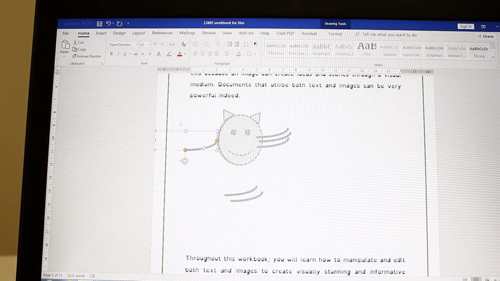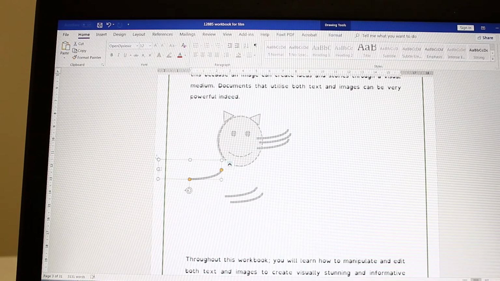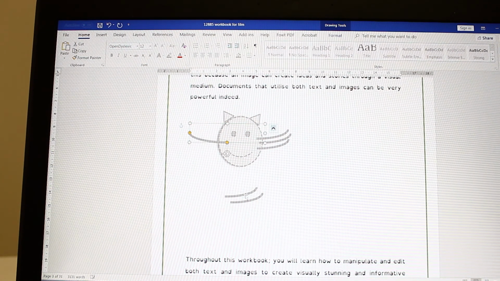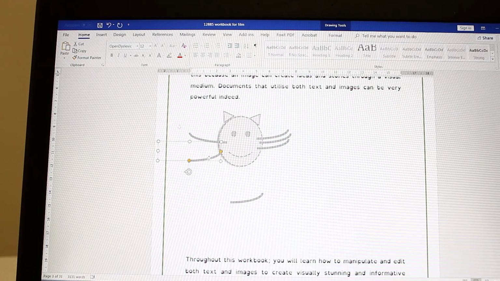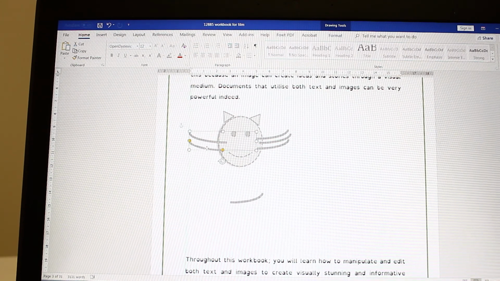Now I've got a bit of a problem. These are backwards. Or are they? You can use just the little dots to change the direction of your shape. That's really cool, eh?